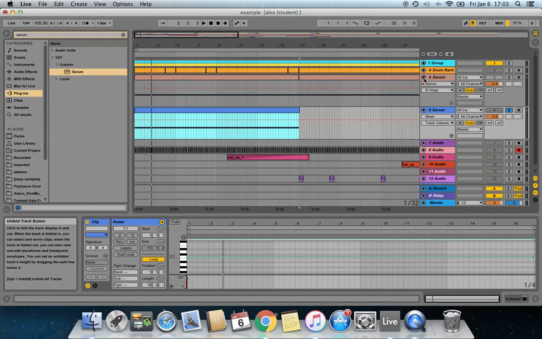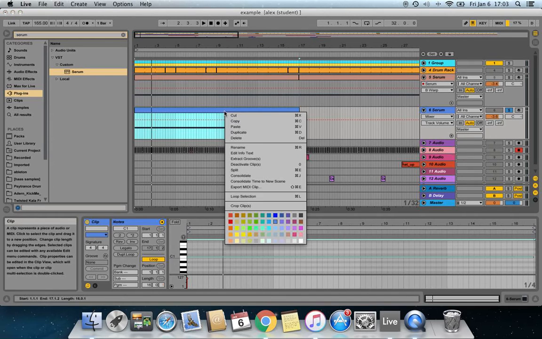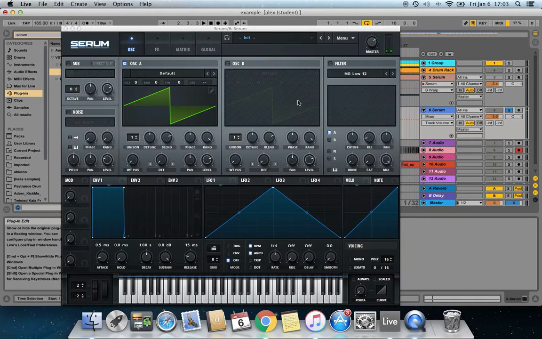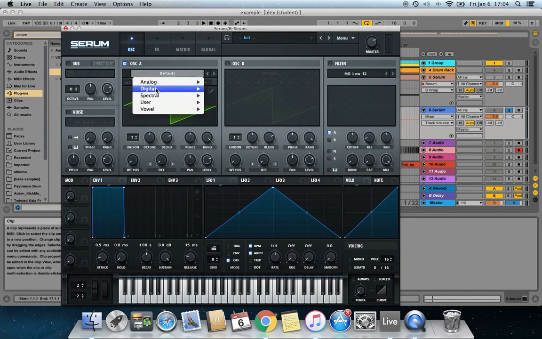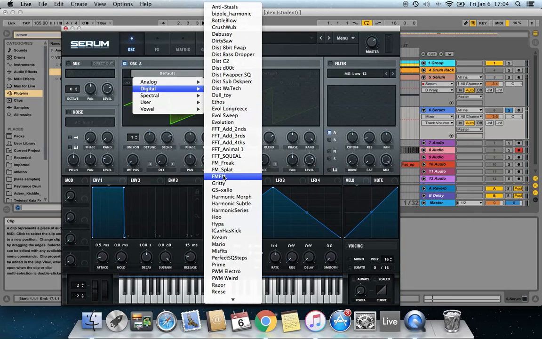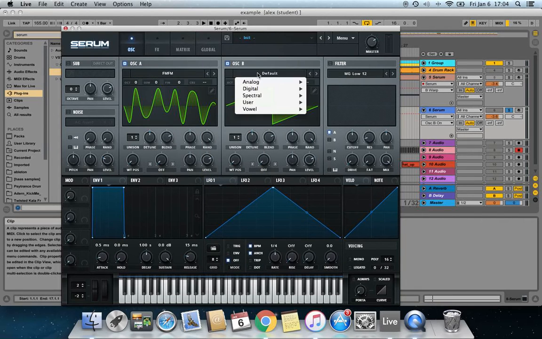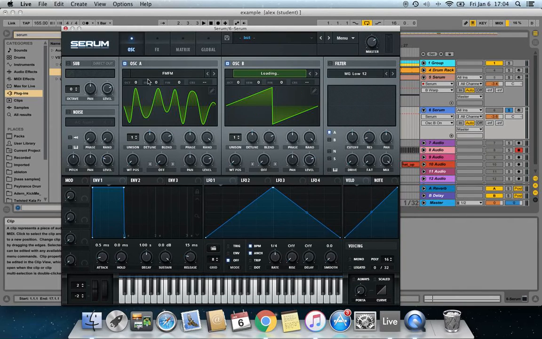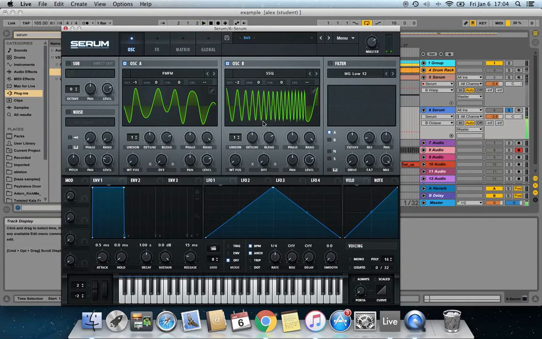Most producers write down MIDI notes with the keyboard and play this all over. What I like to do is loop the selection and go inside Serum. I go to digital FM for oscillator A, and oscillator B digital SSQ, -1, -2. Listen to how it sounds now. Pretty cool.